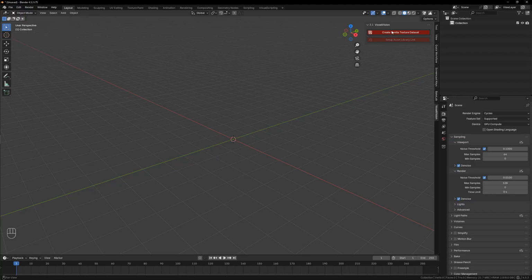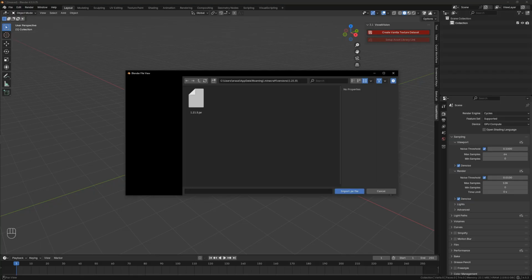The next thing is to create the vanilla texture dataset, and this will actually use your Minecraft texture dataset, which is usually under your installation path of Minecraft. So users, your username, app data, roaming, .minecraft, versions, and then any version you like, preferably 1.21.5 or newer, to get all the textures loaded properly.